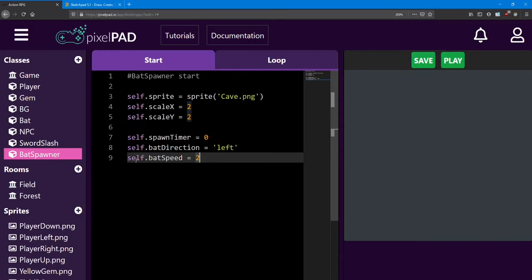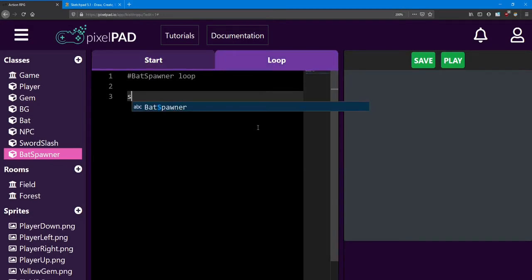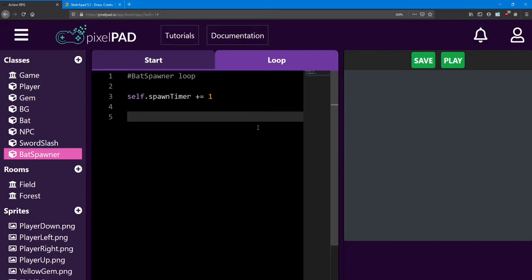Let's get our spawner spawning. Inside the loop, we'll count up that spawn timer, and then we'll check if it reaches the number 100. So we're going to check if the spawn timer is greater or equal to 100. Once it reaches that number, we're going to create a new bat.